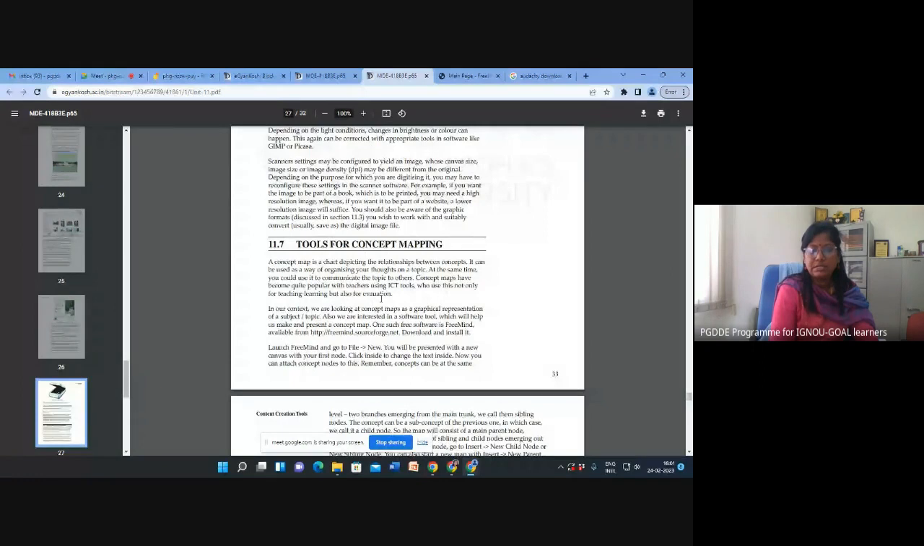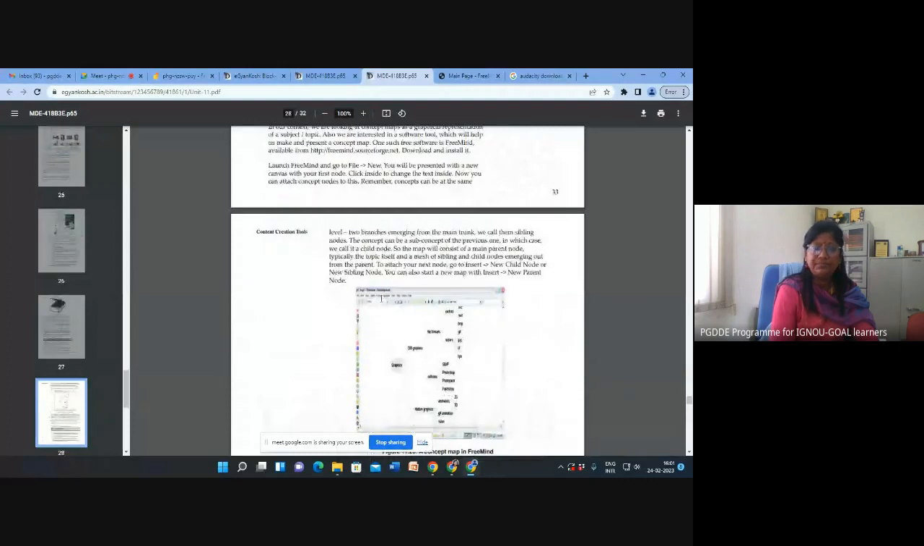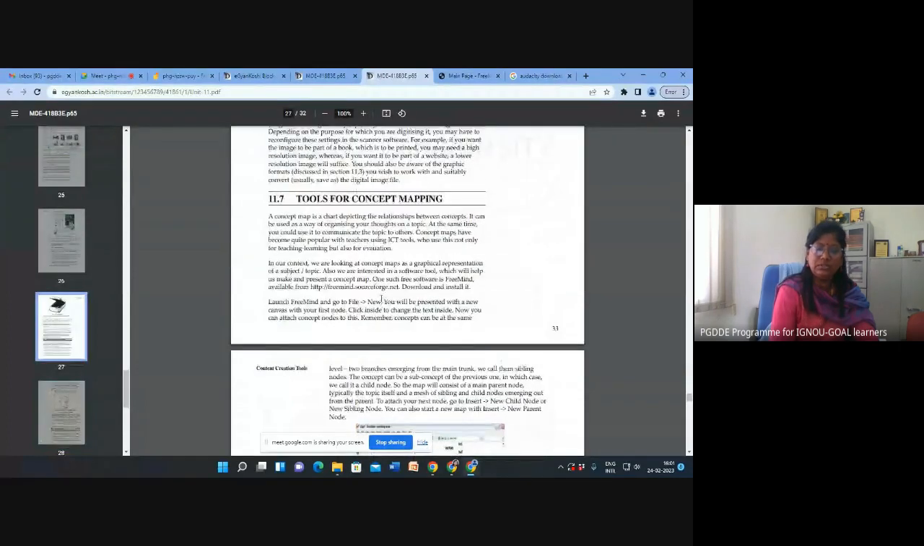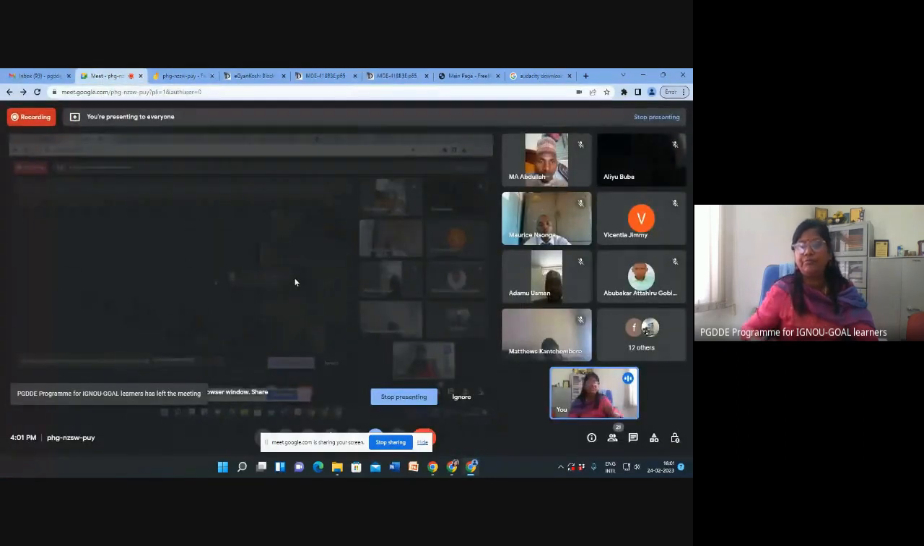Okay, this is the one which we are going to do: a tool for concept mapping. When we are doing the teaching learning process, what is our main thing? We have to plan our pedagogy. What is pedagogy? Pedagogy means what? Anybody can tell the meaning of pedagogy?